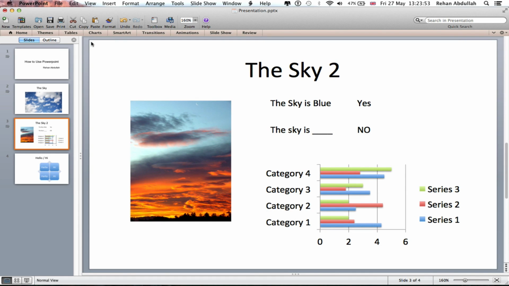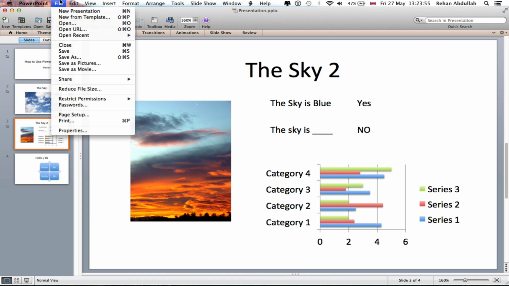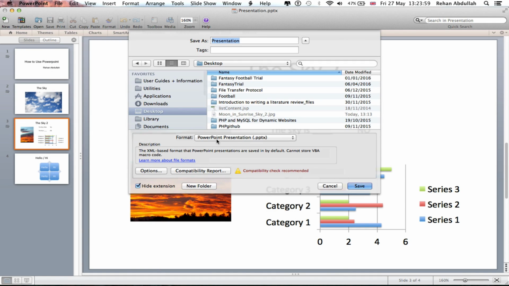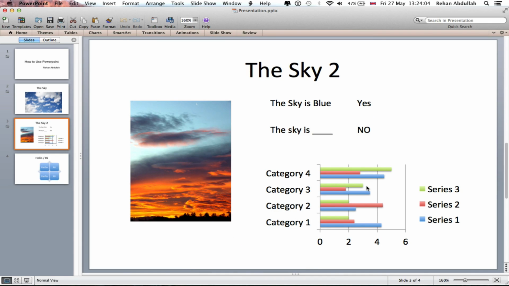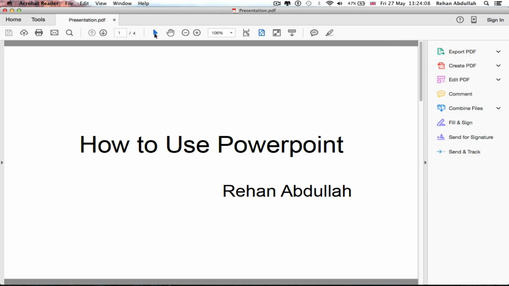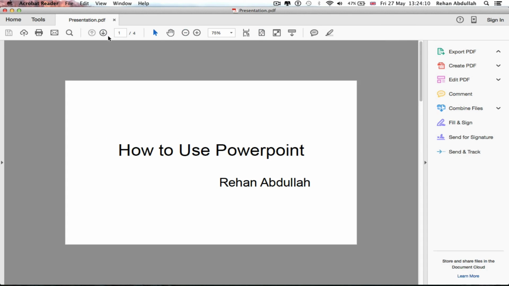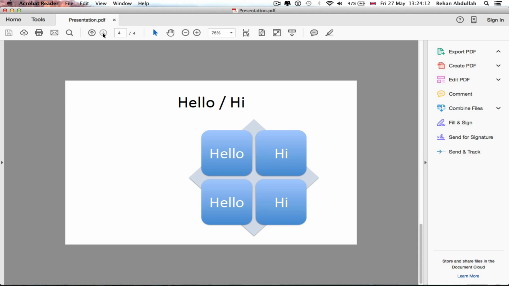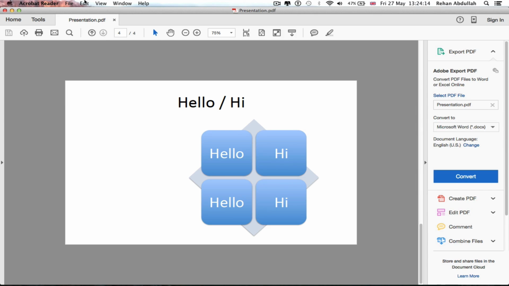If I want to save this as a PDF, I would go to Save As and say Format PDF file onto the desktop. So if I just save this, you can go back to the desktop and here we have it. Double click this, resize it, go to the next one, next. This is now in the form of a PDF file.